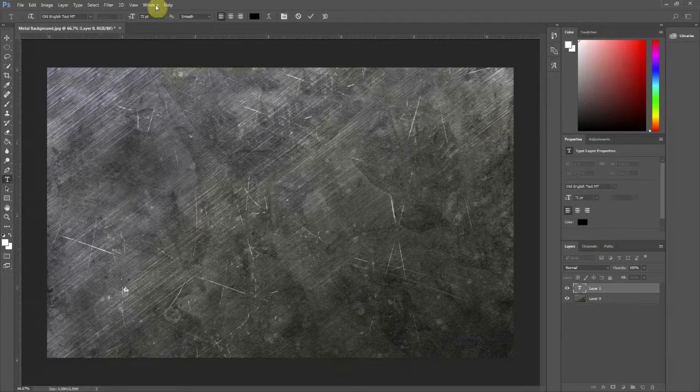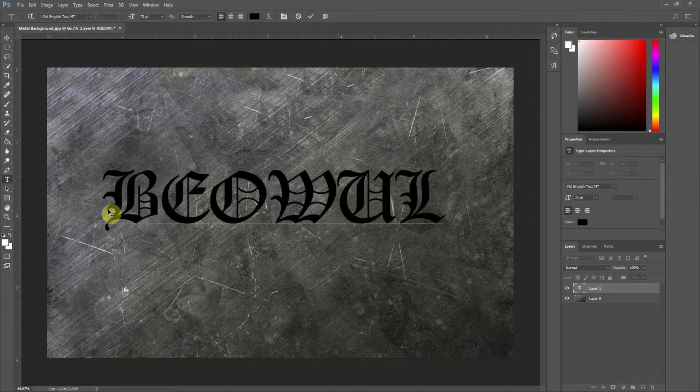So we'll click here. Now I also chose a 72-point font. I've got black right now, but we're going to end up changing the color later on. So let's type out our word. Beowulf. Not sure how many of you are familiar with that from the poem or the movie, but it's pretty cool, and I think it really fits what we're doing here. So I thought it'd be awesome to give it a try.